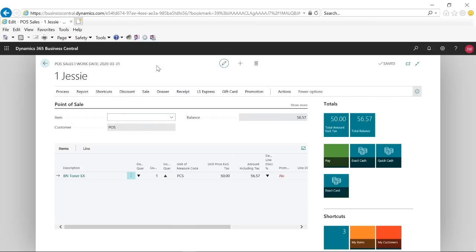Okay, so that's one of the cool things I want to share. PrintNode is used by most Microsoft partners and ISVs right now to print from the cloud.